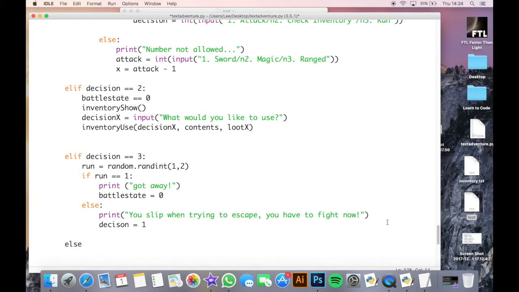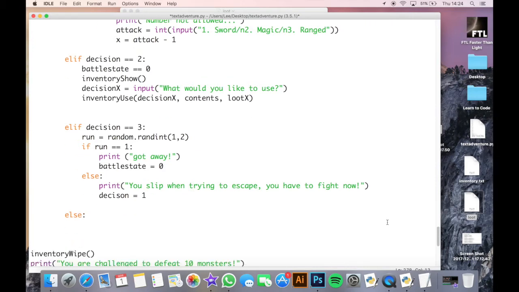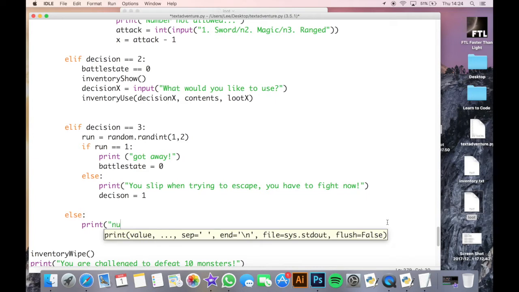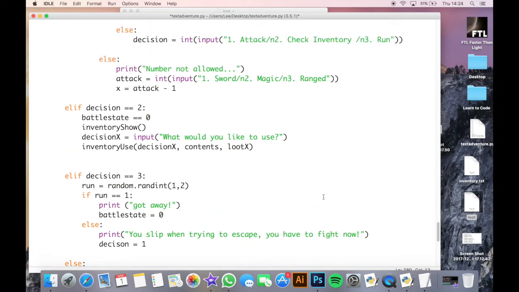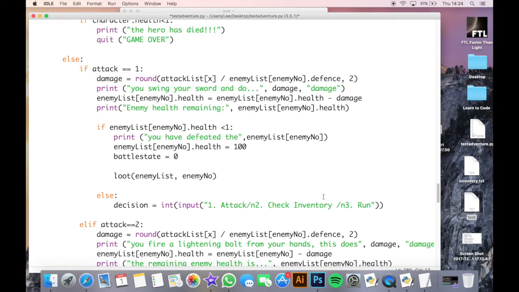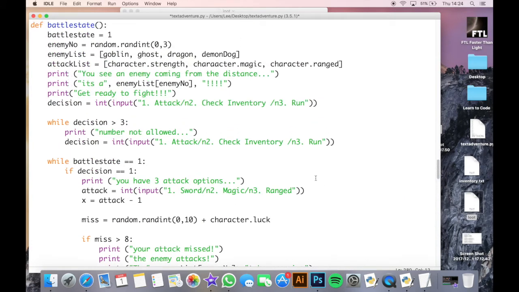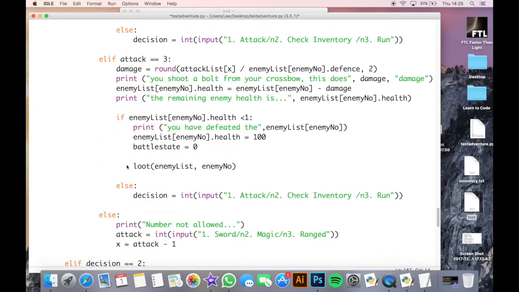We're just going to finish off with a quick else statement. So else, everything else, print "number not allowed", and we will just give them the options again. So the decision option, these options here. Oh, actually I've already done it here. So if number is greater than 3, number not allowed. I suppose this part of the program, if they mistype and they put a letter in or something like that, that will handle that.